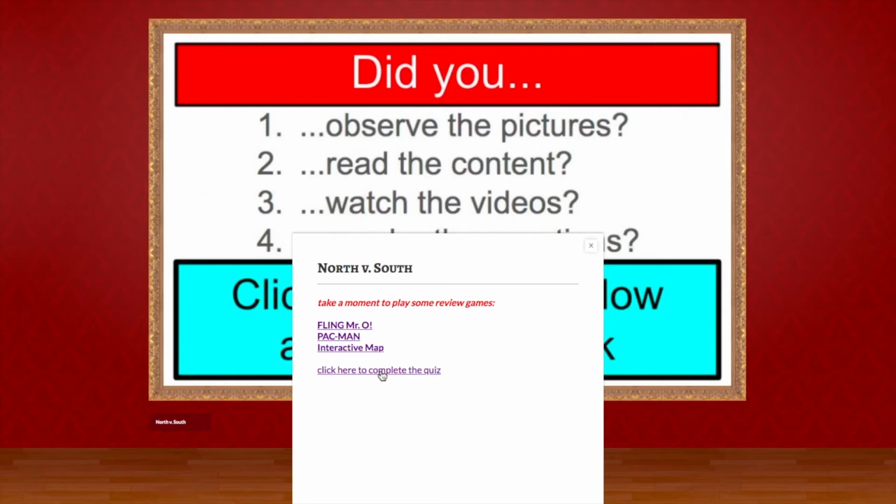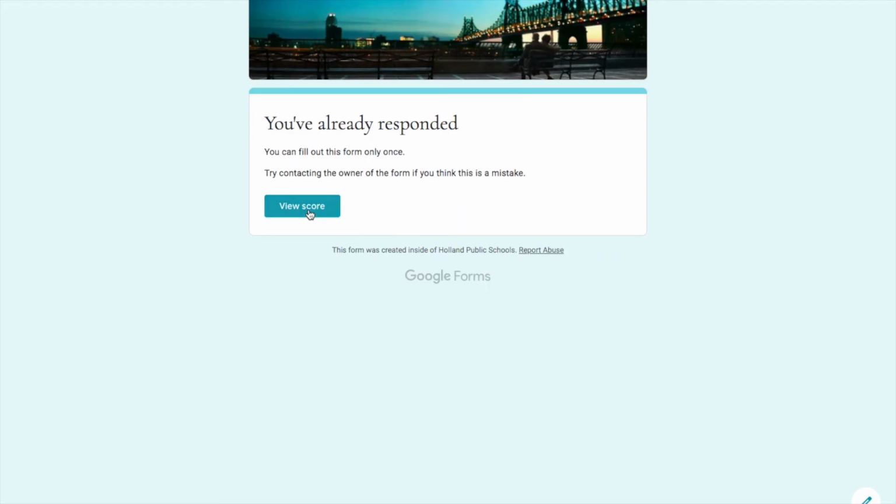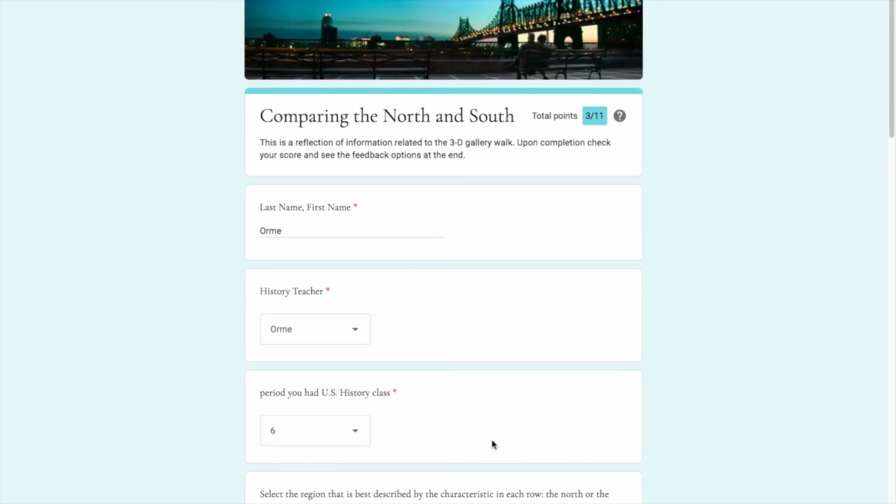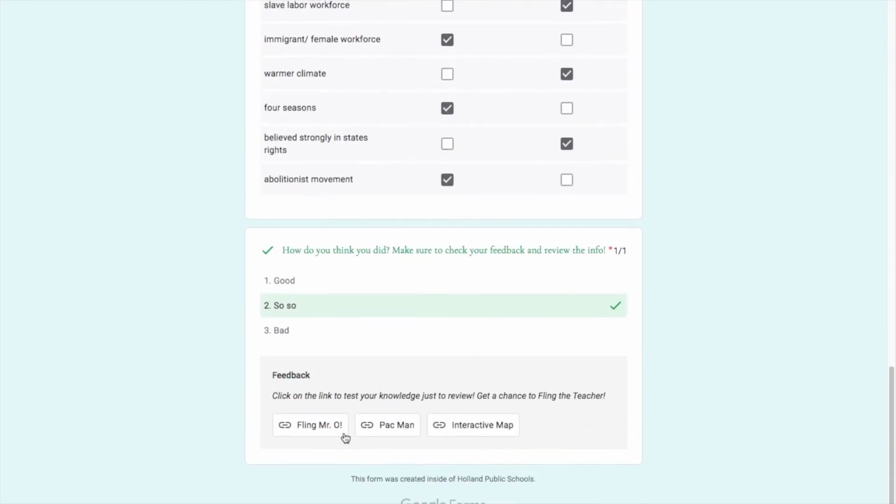Now, when you feel comfortable having reviewed that, of course, you can go into the quiz, take the quiz, then check your feedback. Every time you hit submit, it's going to give you some feedback, and that'll bring you back to the review games just in case you didn't do so well and you want to get familiar with that information again.